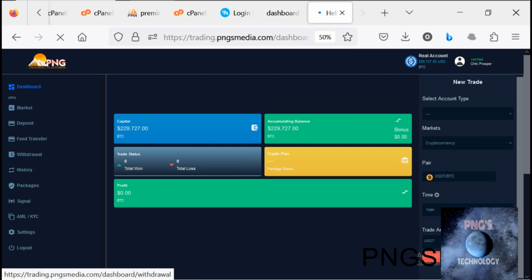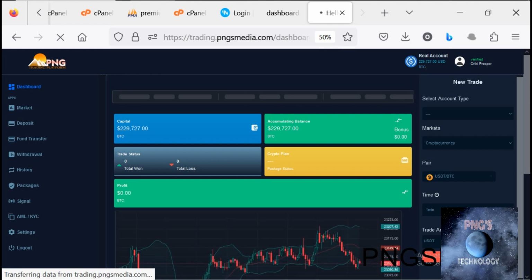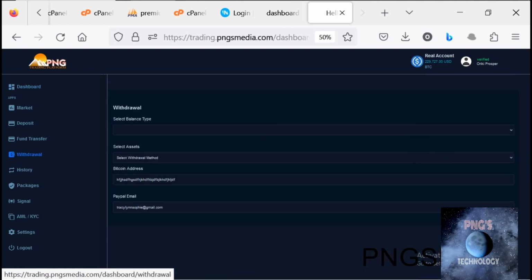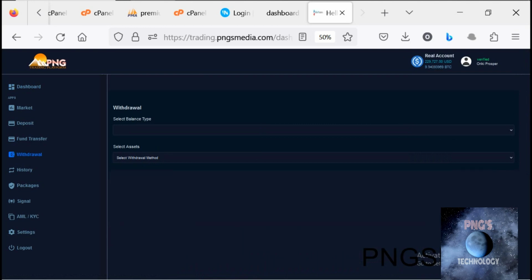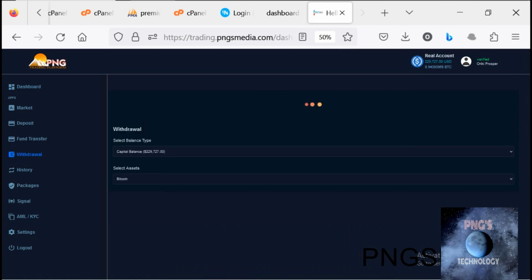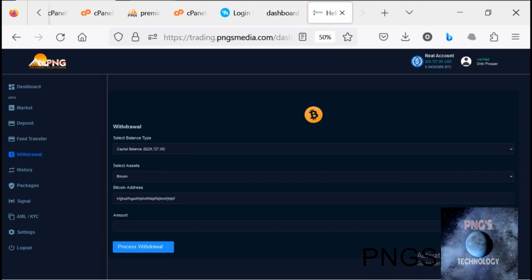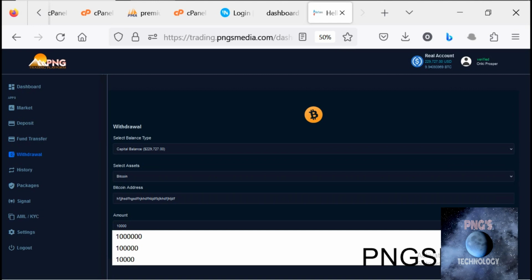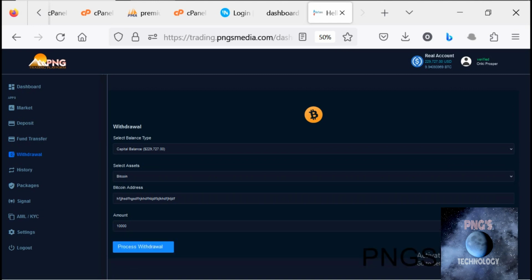So we can see under withdraw, so select balance. He wants to withdraw from his asset balance. What method? Bitcoin. It's loading. What amount he wants to withdraw? $10,000.